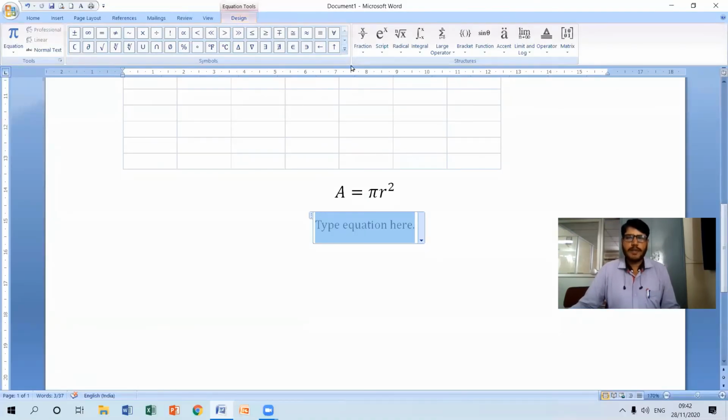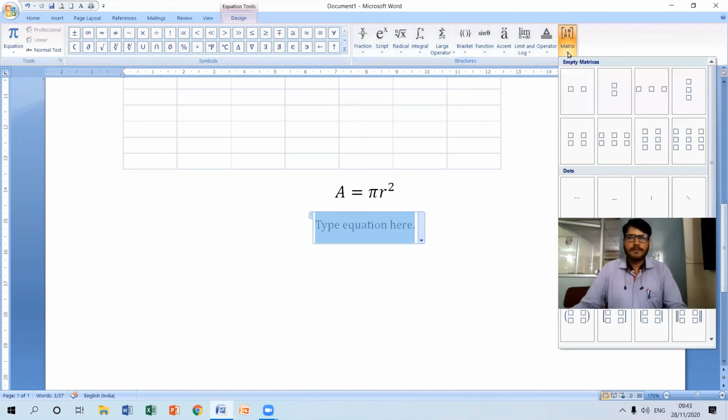So now we can see what kind of equation I want to include. Whether I want to use fractions, scripts within my equation, radical equations, integral equations, large operator equations, brackets, functions, etc. These are the various structures of the functions we can utilize. Say for example, I want to include a matrix, then I can simply use this matrix option here so that we can choose different formats to include the matrix. So it's very easy.